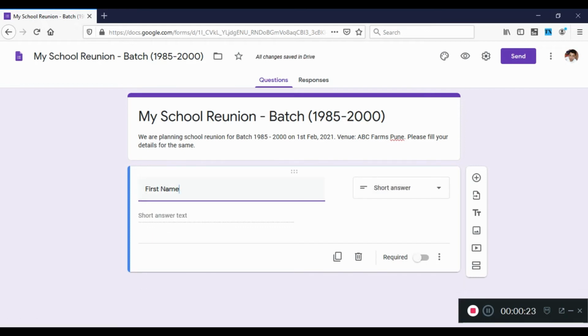So I'll say text, and I want this to be a required field on the form, that if this field is not entered, the form cannot be submitted. So I'll make it a required field. Now I want one more, so I'll just click on plus. I'll have one more question.